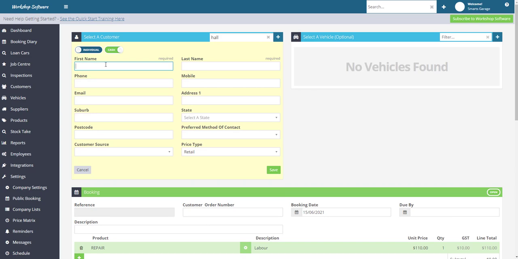And generally, we would tend to say that you only need to put in the person's first name and last name and a contact number so that you can get in touch with them. So if I come in here and I go Alan and go Jones and perhaps put in a mobile telephone number, there I have it. I now have that information saved and I have a customer for the booking diary.